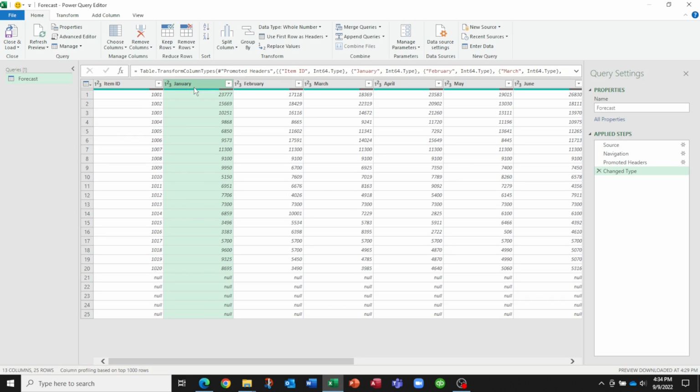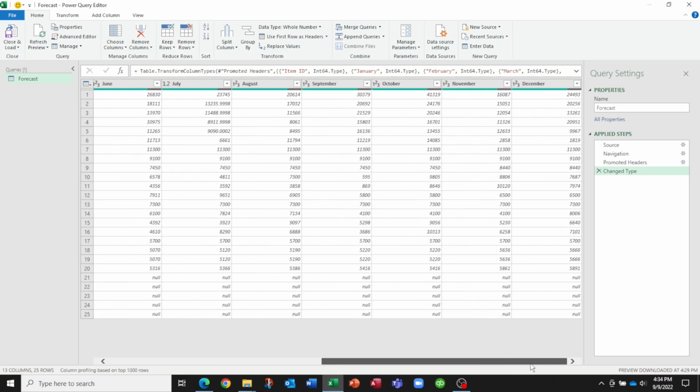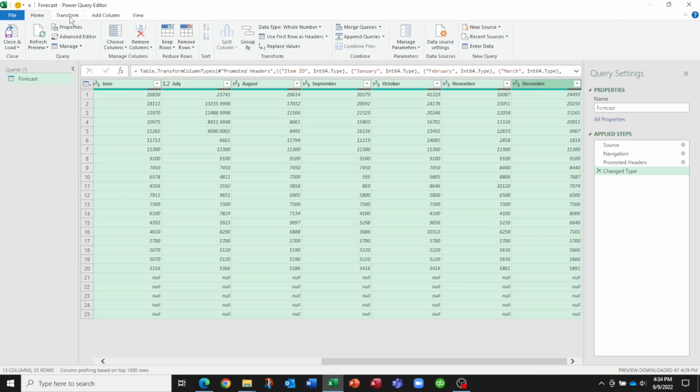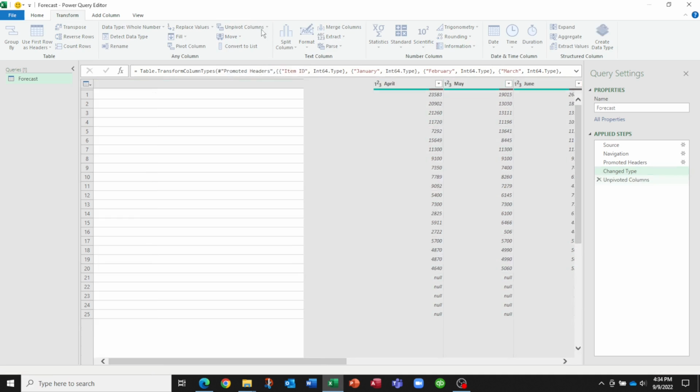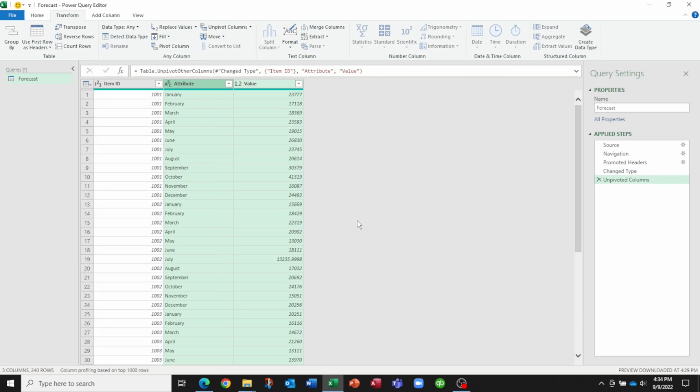And exact same, we're going to highlight January over to December, and on Transform, we're going to pick Unpivot the columns. From there, you just follow the exact same steps that I showed you in Power BI.